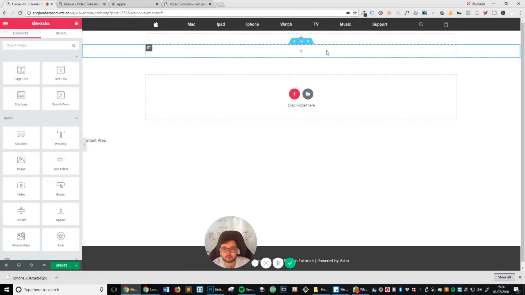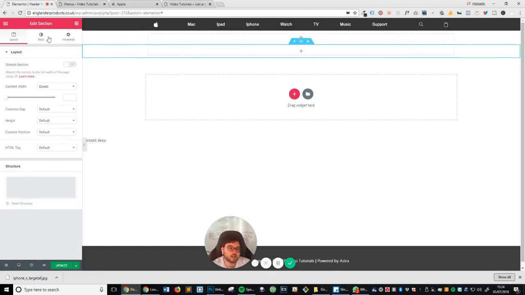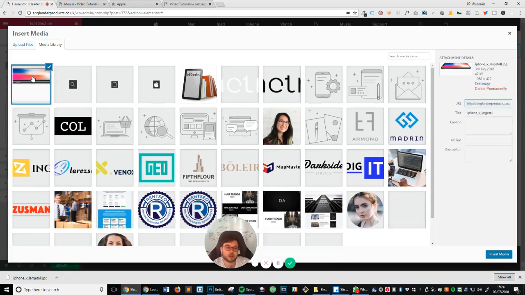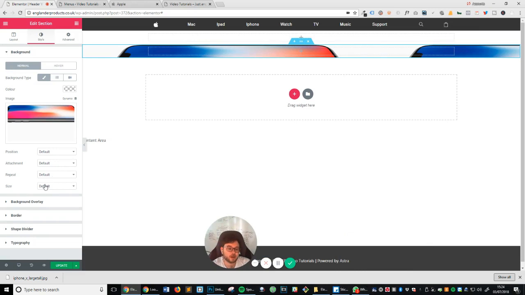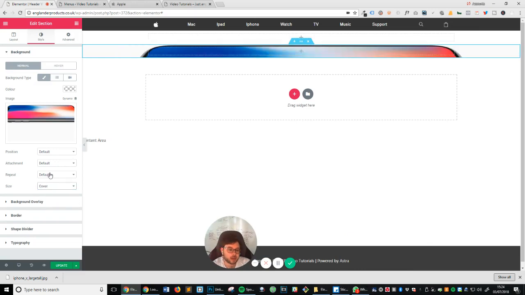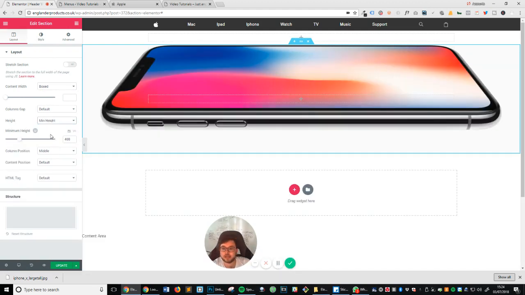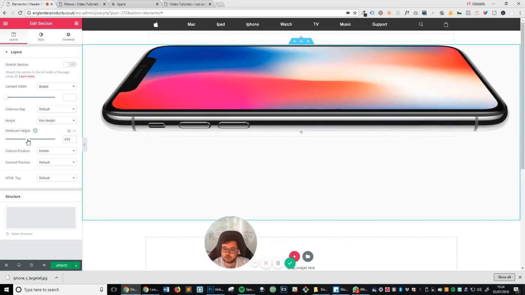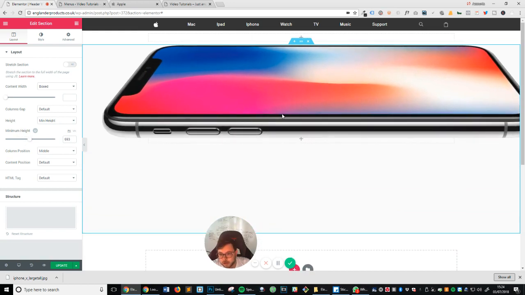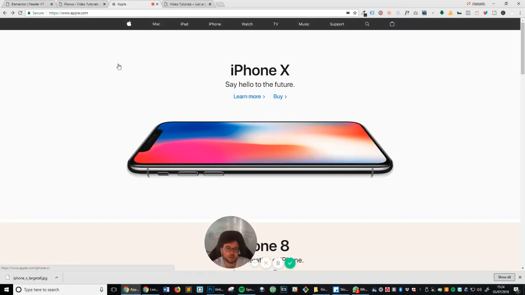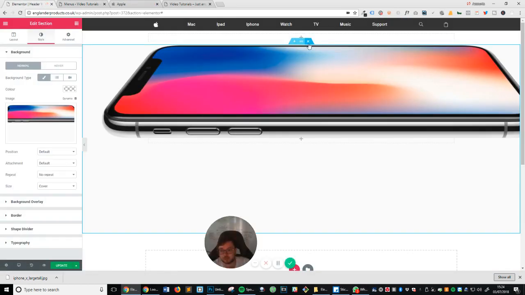Okay, so let's click on the section again. Let's go into Style, followed by Background Type, Image, and let's take this right there. Okay, we're going to do Cover, and no repeat, we're going to do layout, and height, min height, and we're going to just open this up a little bit. Okay, so I can see it's not quite how we want it, is it?